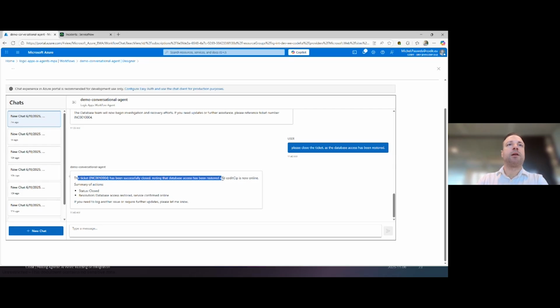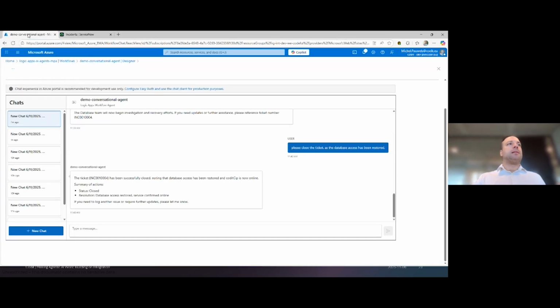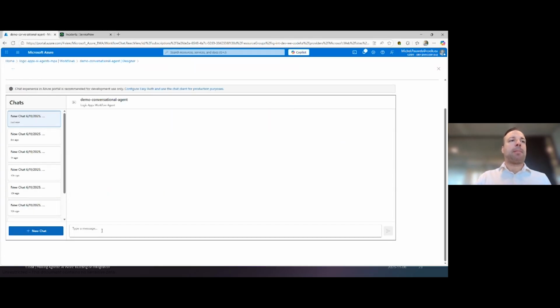Okay, ticket has been closed, and let's take a look at the actual status. And now we see that incident 004 has been closed. It's because the agent still had this information. But that's not always the case.